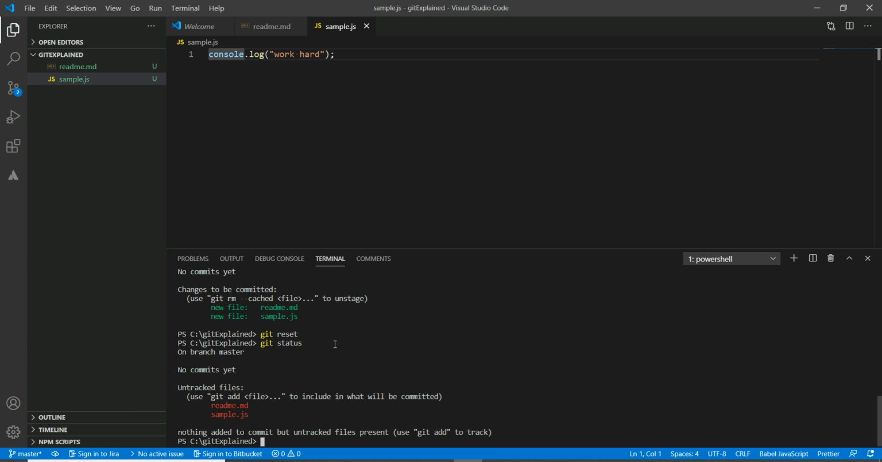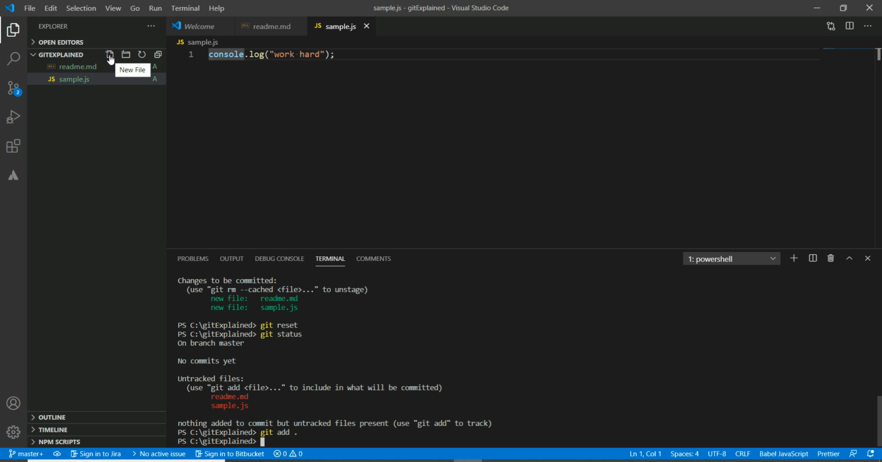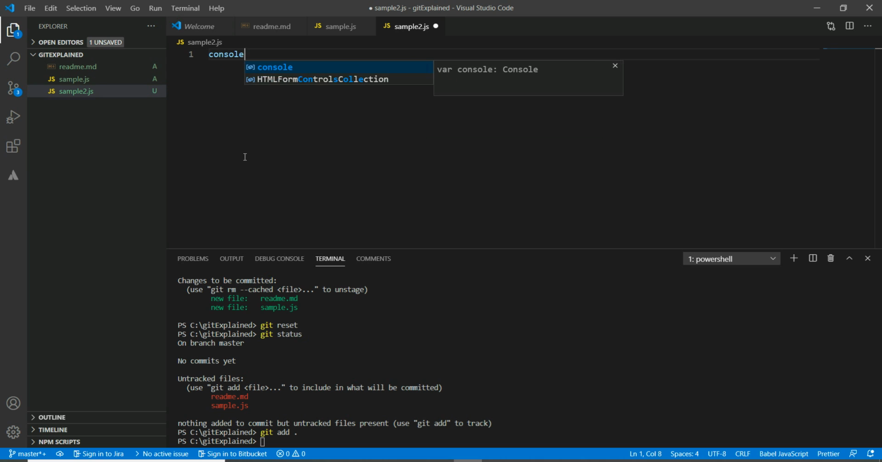Or yeah, we can git add all and create another file. We will call this, as an example, sample2.js. We will say console.log hello world, as an example, anything. Okay, and we will save this.